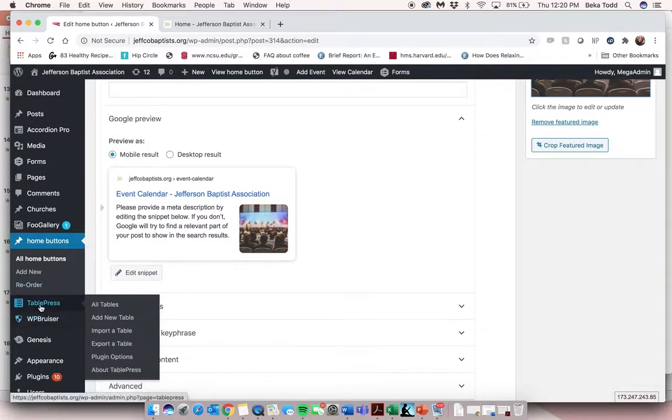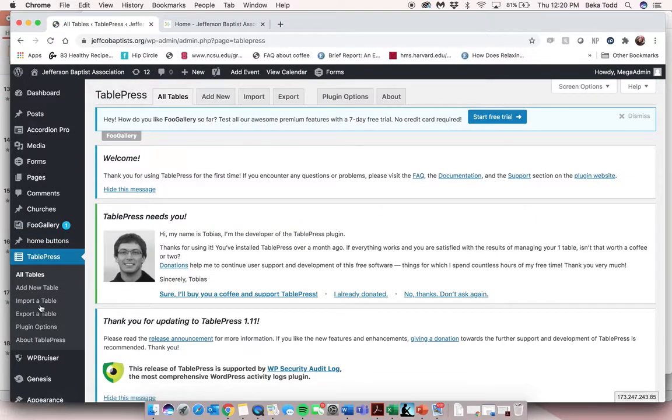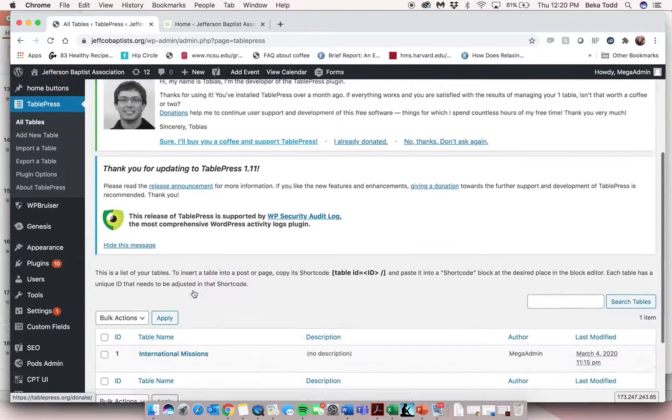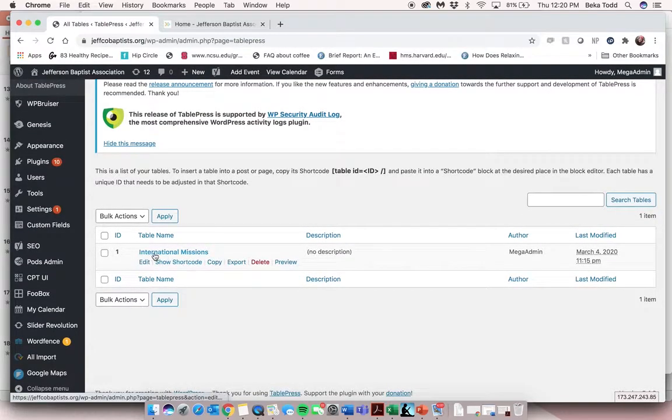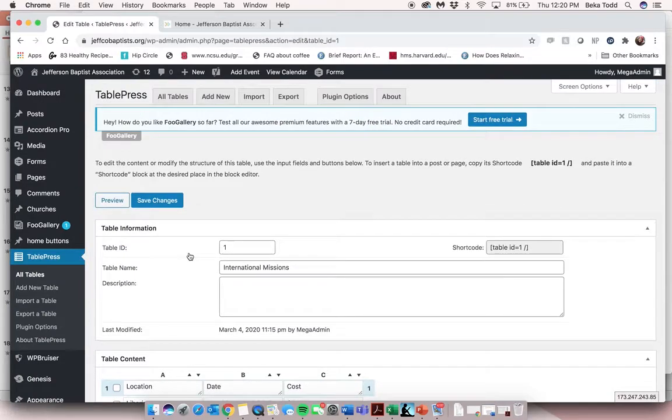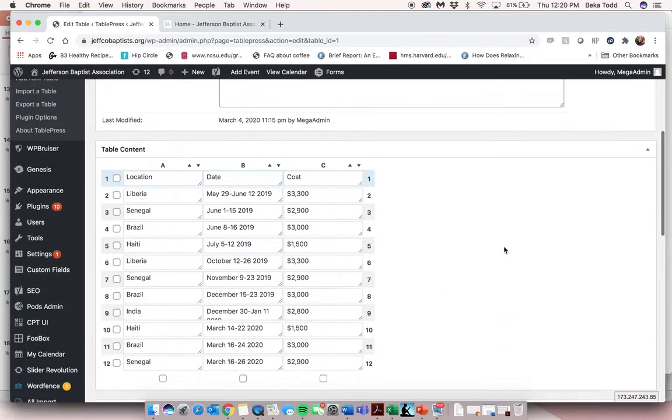Also on that one internal page, we had the table. So I did want to show you how to edit the table in TablePress. Again, pretty intuitive. So you've got your one table here. It's called International Missions. So I'll click on it. This is actually that shortcode that was within the page. So if you paste this shortcode anywhere, this table will show up.